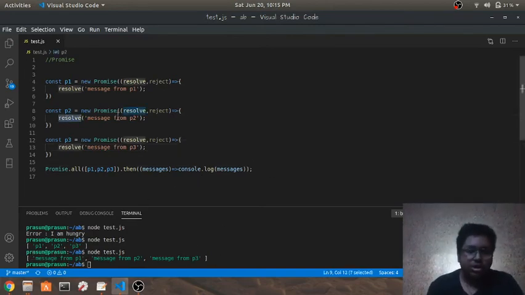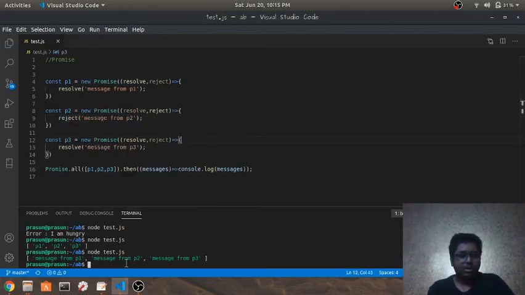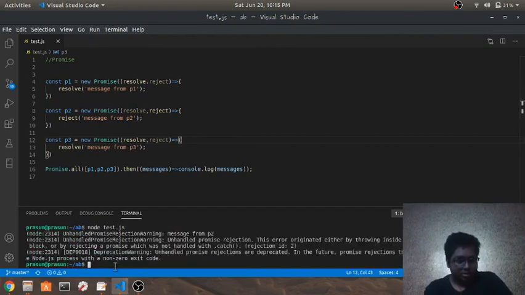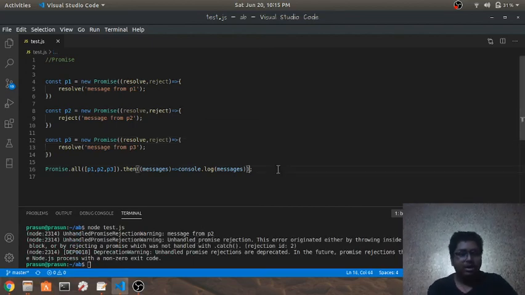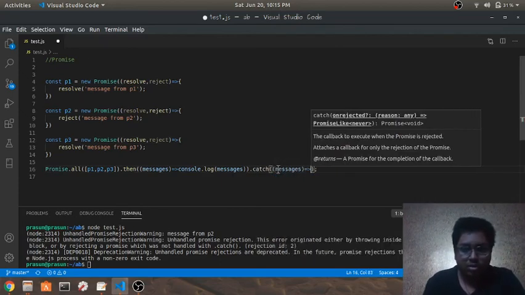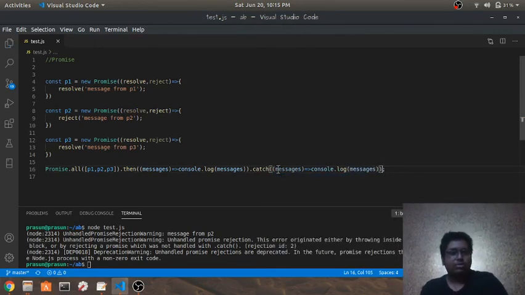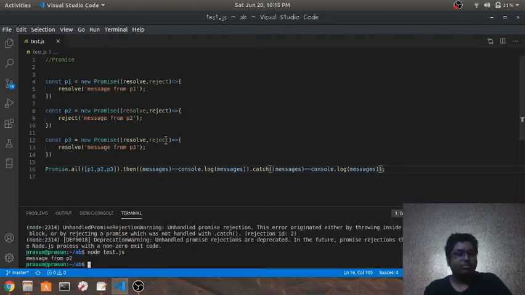Now if I change one of these resolves to a reject, then I should get the message as soon as a reject is encountered in a promise. I should get that message. So see, I am getting an error of unhandled message from P2, as I have not added any catch block. So if I add a catch block to this, and I console.log these messages, I should successfully get only the message which is rejected.